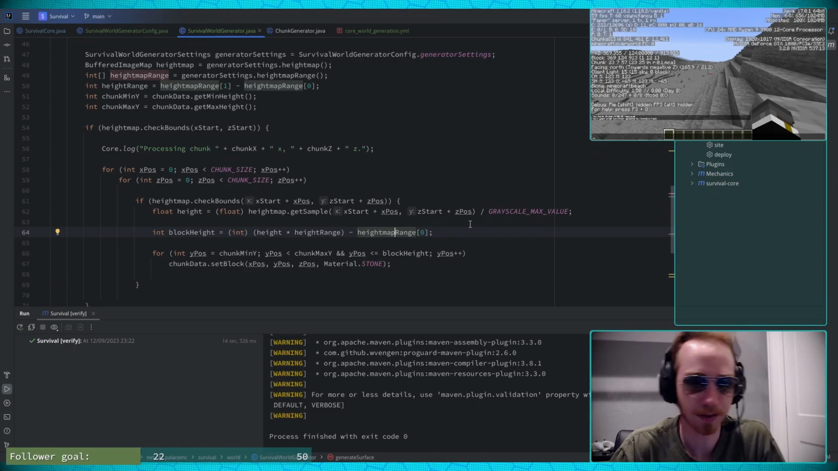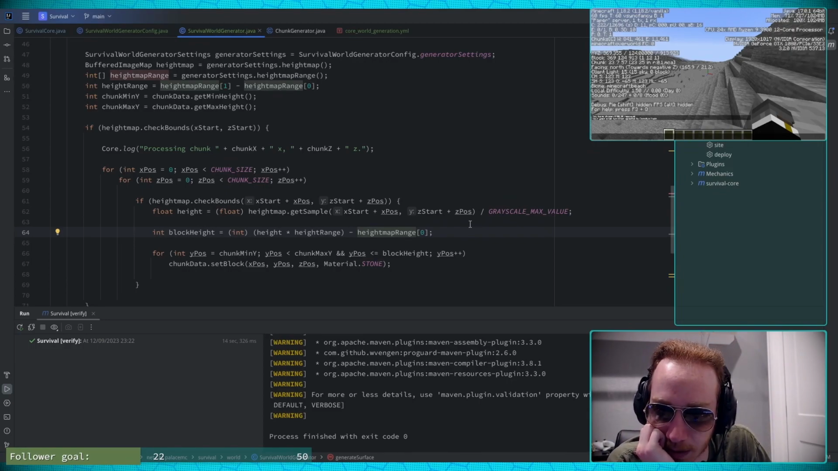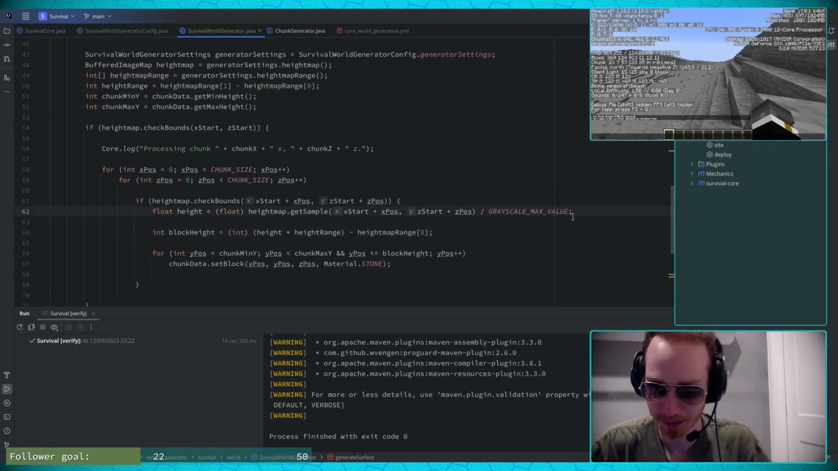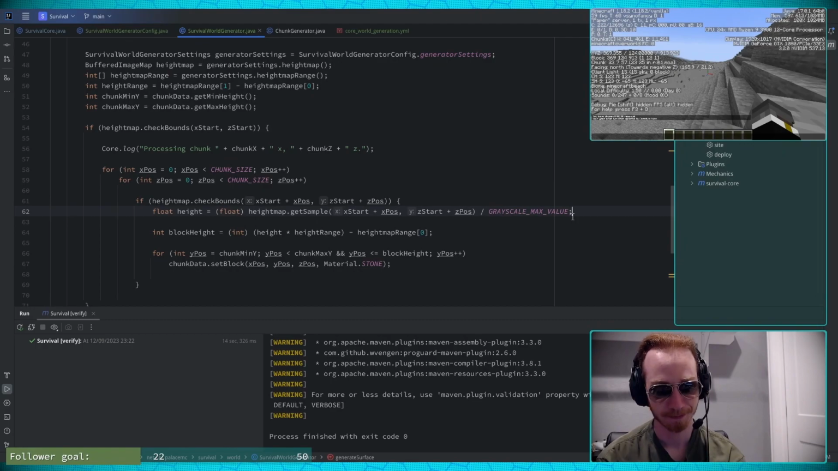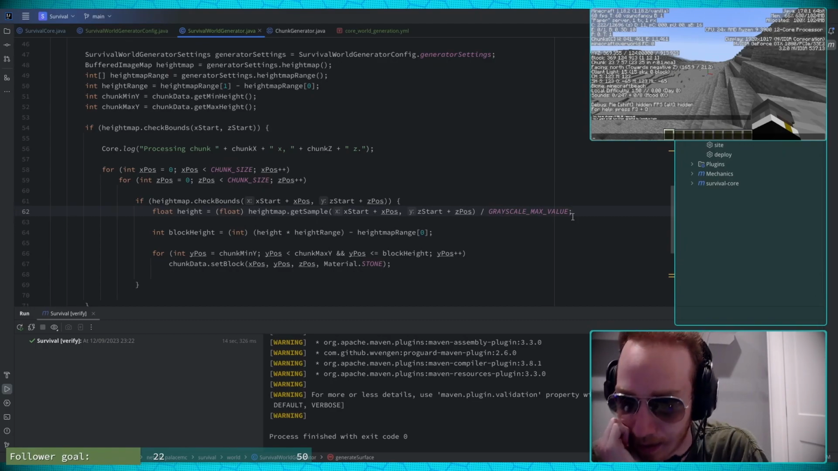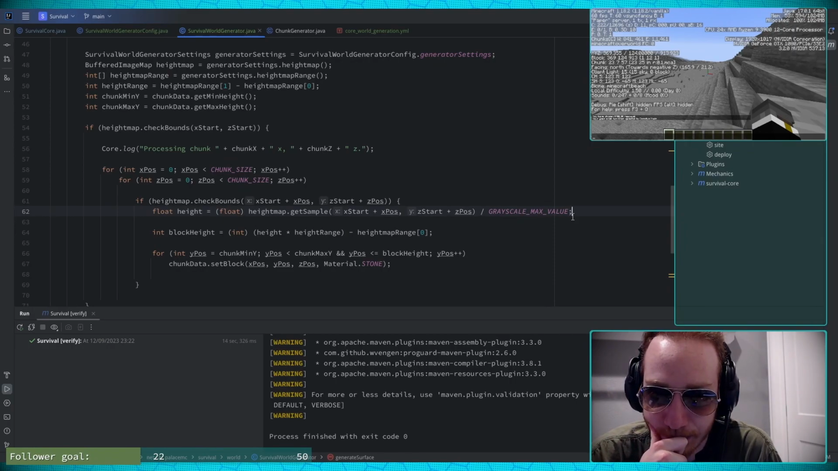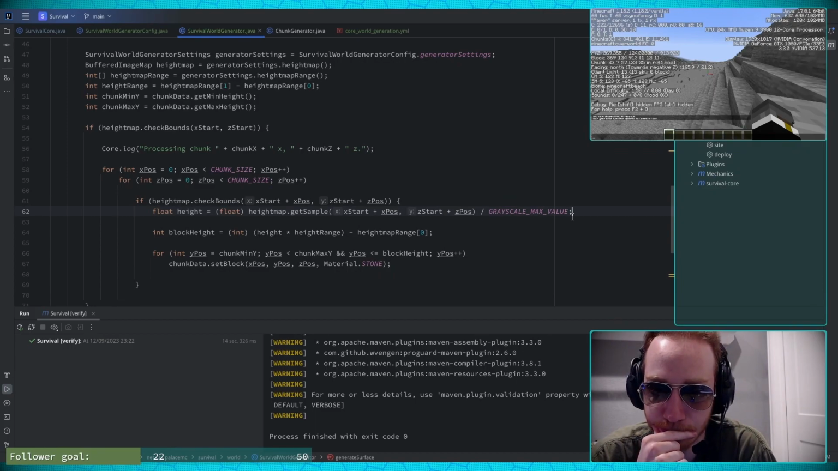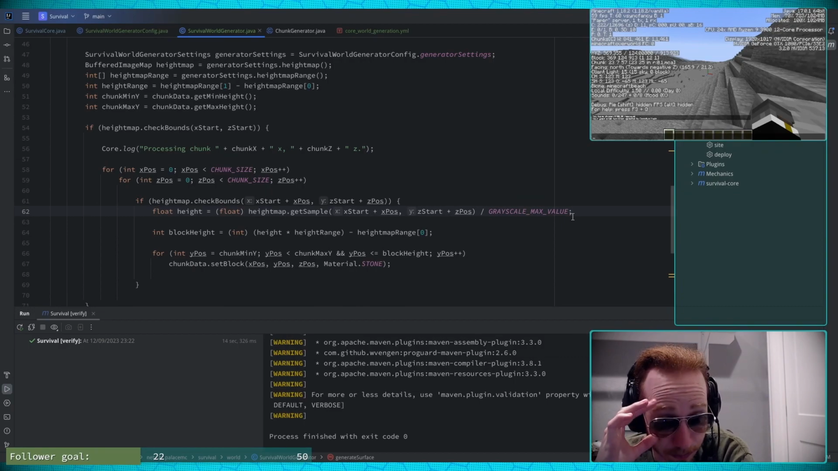Wait. No, 118 does go down to negative 64. It 100% does. I don't understand. I feel like I need a rack in my head to figure this out. Why would this not be working? We compute the height range.